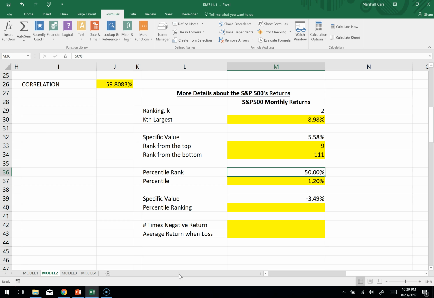In other words, if I wanted to know what is the top percentile, this is telling me that 10.23% is above 100% of the returns, right? 0 would be the lowest return in there. And so anything in between, 50% is kind of like the median there.